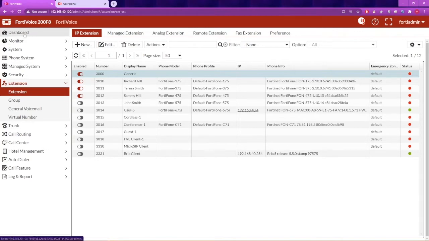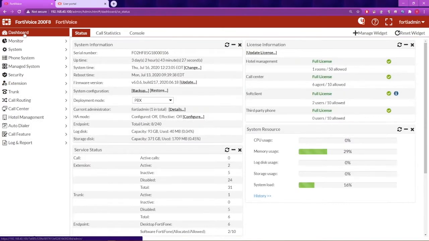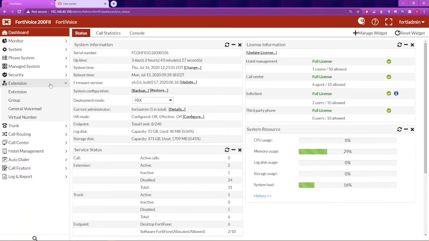Auto provisioning for third-party phones is available with FortiVoice's third-party phone license, which is available in bulks of 10 or 100. In this case here, I have a license available to support 10 third-party phones. To determine if your phones are eligible, please contact your local Fortinet representative for details. In this demonstration, we will be configuring Cisco model 8841, but this can work for any Cisco phone in the 7800 series or 8800 series.